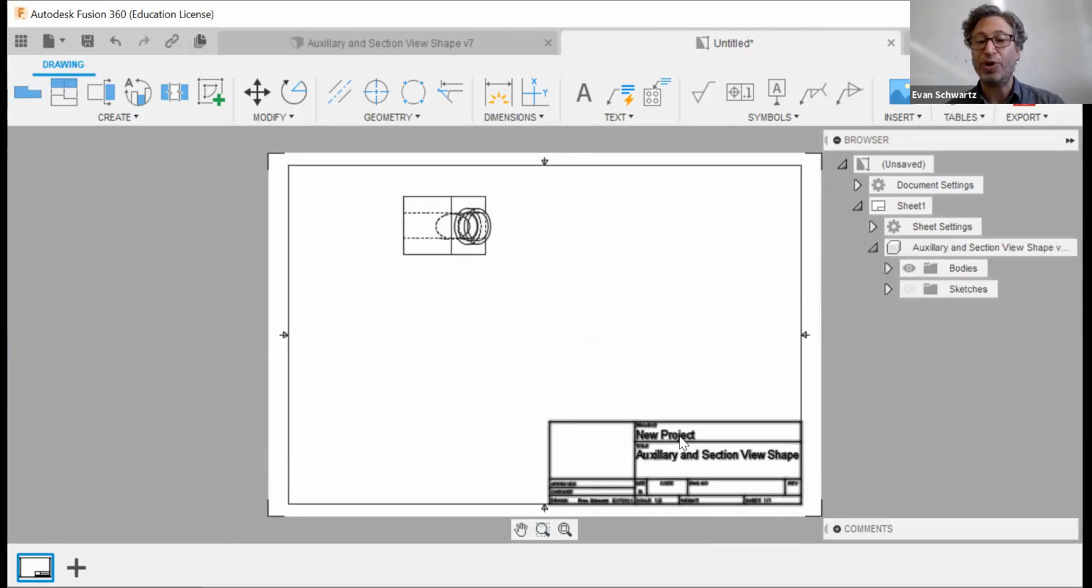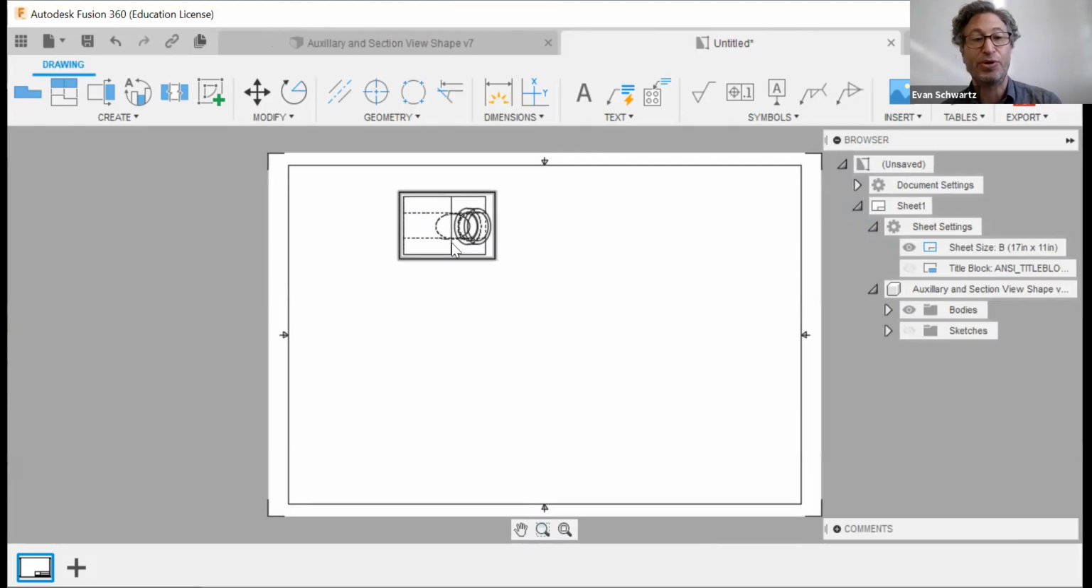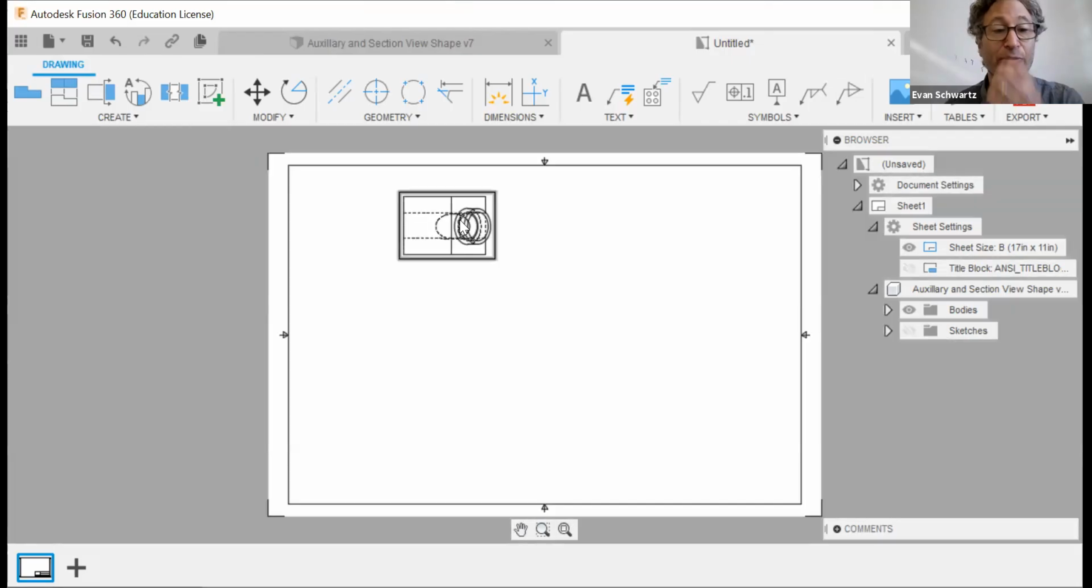Now, before we go any further, I'm going to get rid of this title block. To do that, I'm going to go to sheet settings right here, and where it says title block, I'm going to toggle that eye off, and that's going to disappear. Okay, so what we're going to be doing next, and let me zoom in here. All right, just fit it. Okay, I'm going to go back to that view.